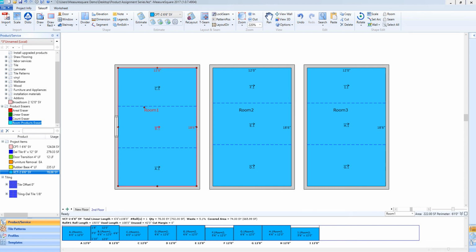Welcome to part 3 of the product assignment tutorials and the getting started series for MeasureSquare 8. In this video, we will cover flash coving a single room and flash coving multiple rooms.